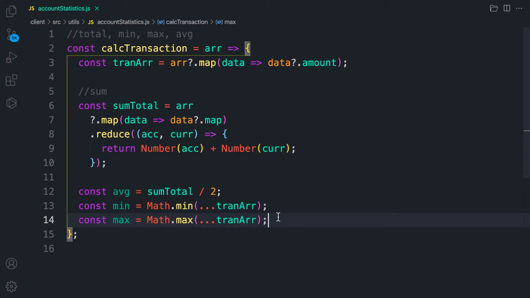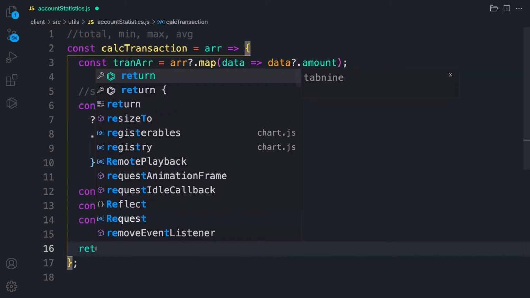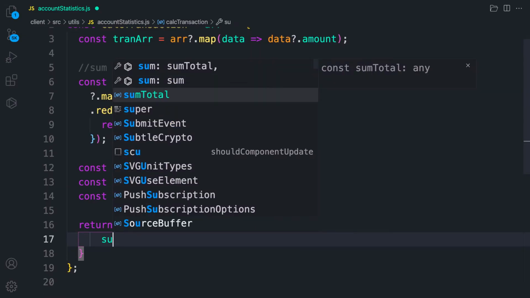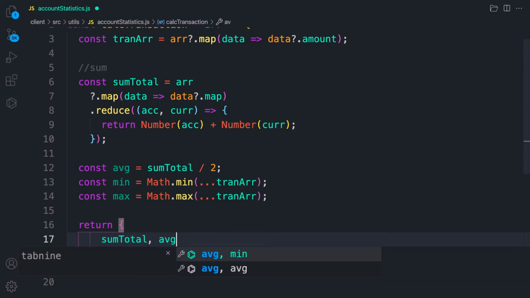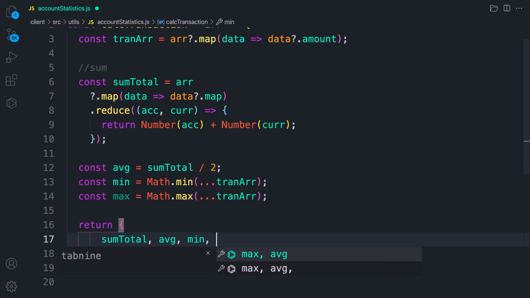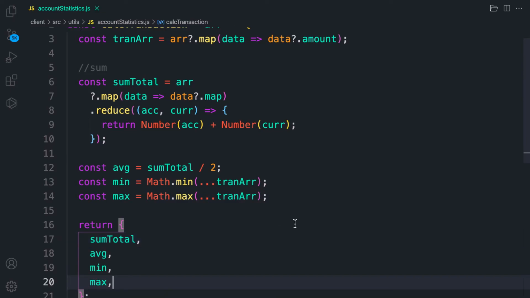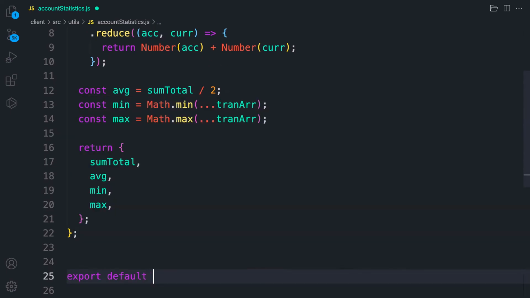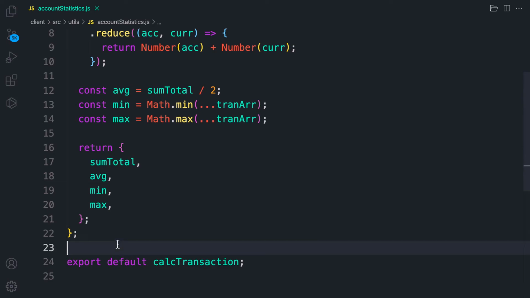So what is left is, let's return all this response as an object. Here we have sum total, we have average, we have min, and we have maximum. Okay, that is it. So let's export this function. Export default calculate transaction. Okay, so now we have the response coming back.